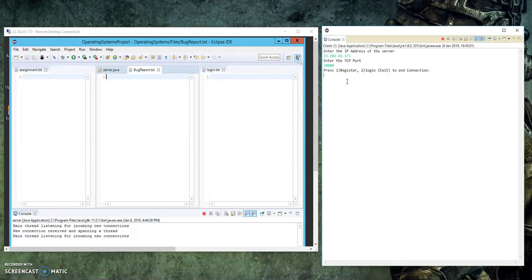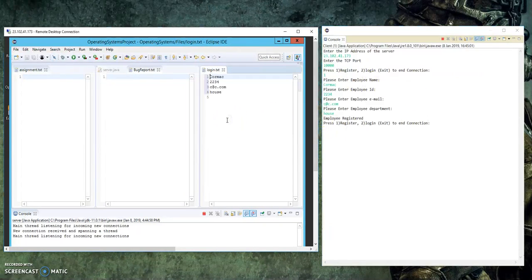So if you see over here, we have nothing in our login at the moment, so we'll click register and we'll give it a name, employee ID 2234, email will just say c@c.com, and a department will just say house, whatever. So that should be registered. So if we click over here to log in, you'll see that this is popped up.